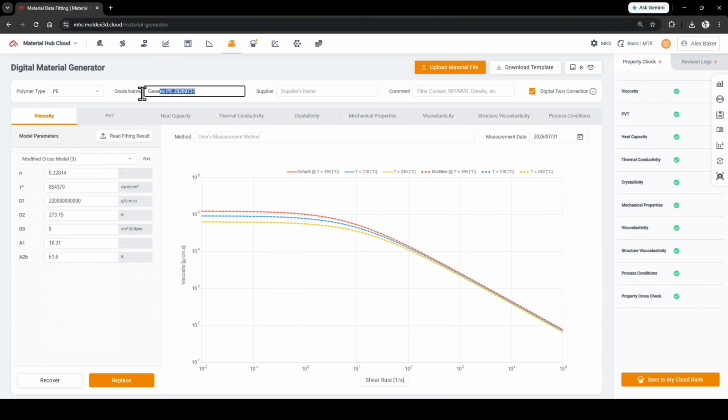Grade name can be what you want it to be. The default will always be generic, followed by the material type, followed by today's date. Supplier's name, I'll just say user. This could be whatever you want it to be. And then comment, I'll say test data.